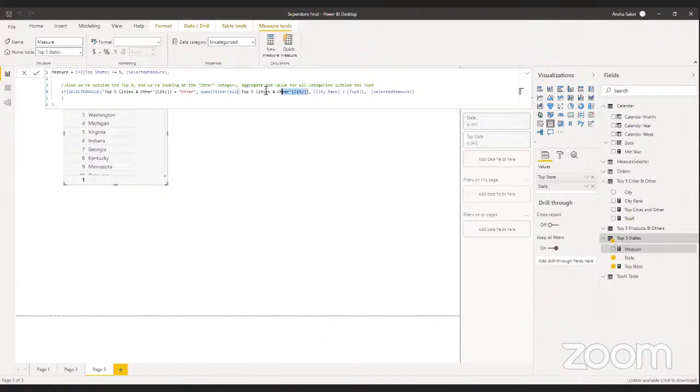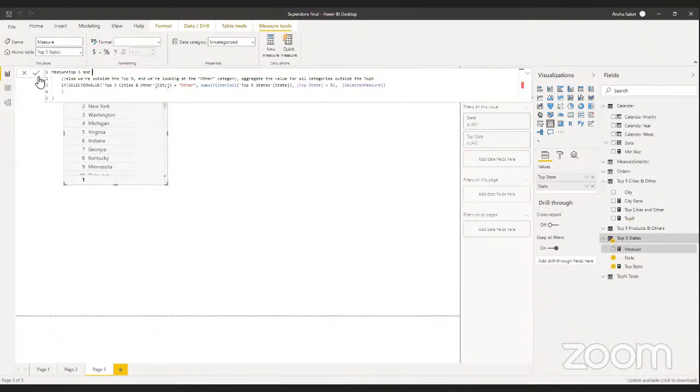take everything for all the states of top states greater than 5, selected measure. Let's put it as top 5 and other states. So yeah, let's close the menu. So now, I just missed something, I skipped.